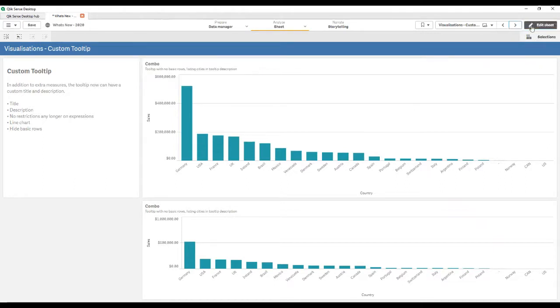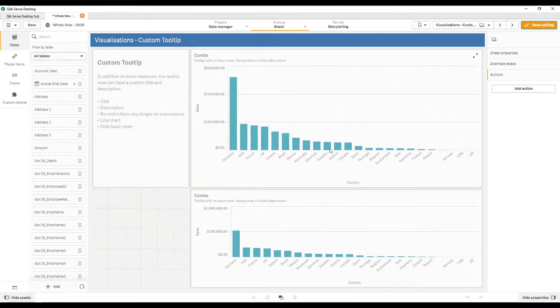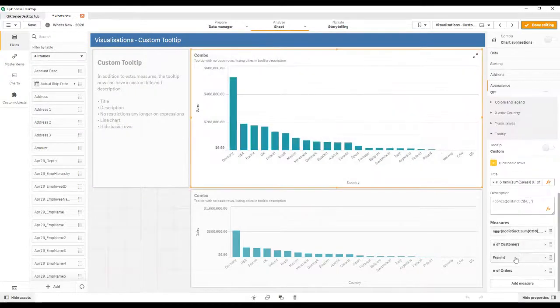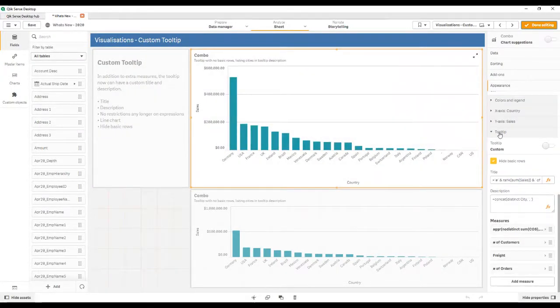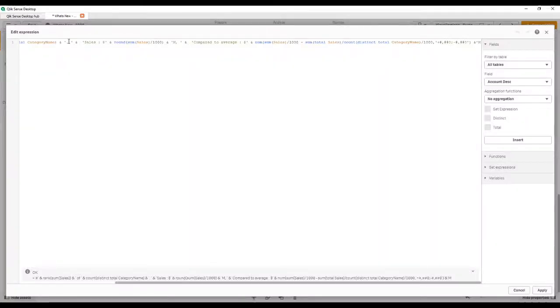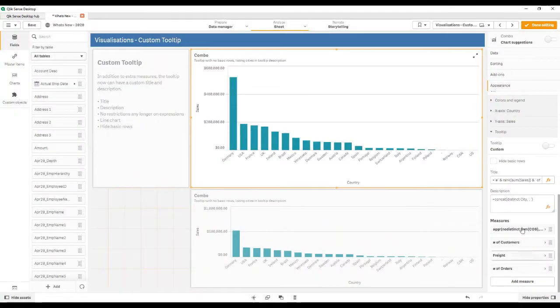And what that looks like here is going through, and you go to tooltip in the combo section, disable the auto, and you can either hide or show the basic. So the basic rows would be the default ones that you've previously seen. And you can now change the title, and you can build a whole bunch of calculations into that title to have it appear how you'd like.